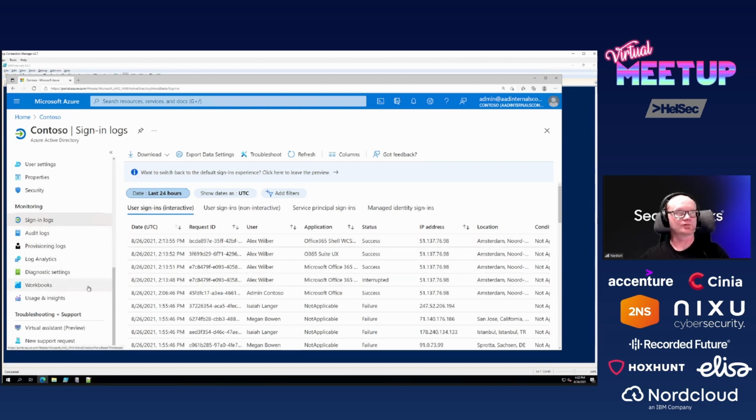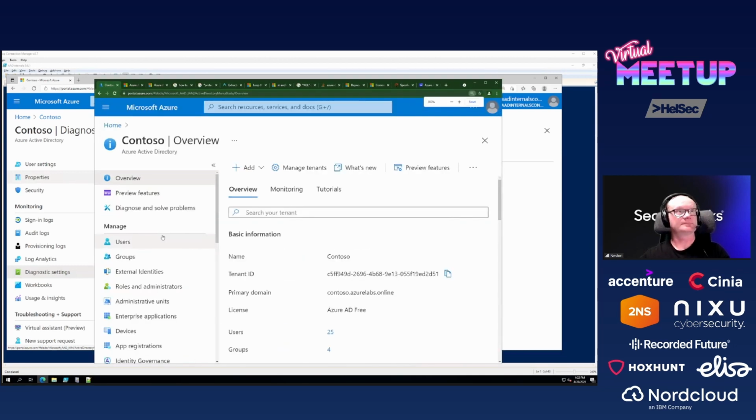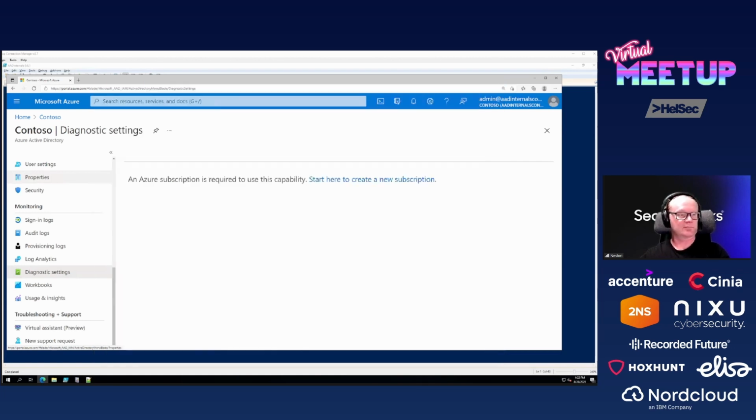Well, I need to go to diagnostic settings, and actually in this tenant I don't even have Azure subscriptions, so I can't show it using that one. So I luckily have another one here. Let me just browse to the correct point, and I'm going to show it to you from here. So this is from another tenant. Oh, just a minute. Wrong window. That's better.